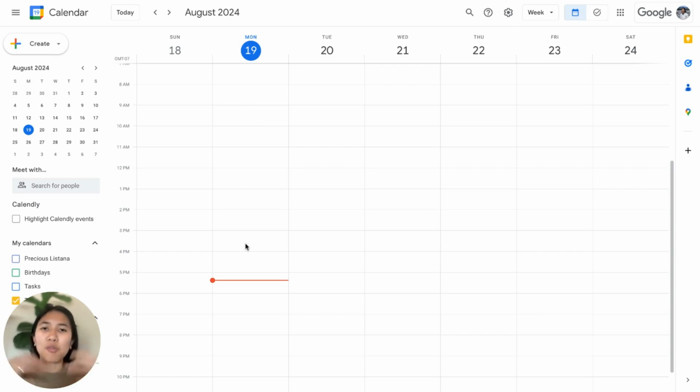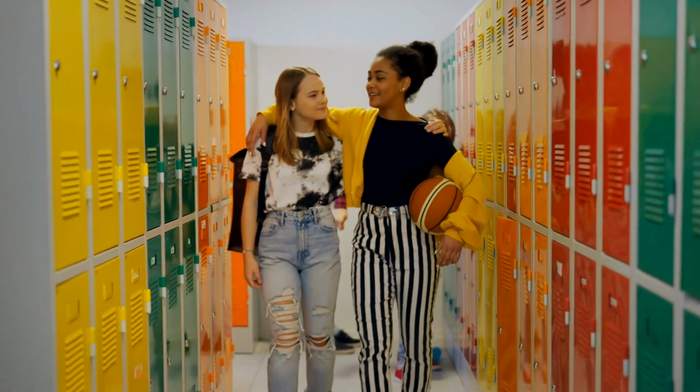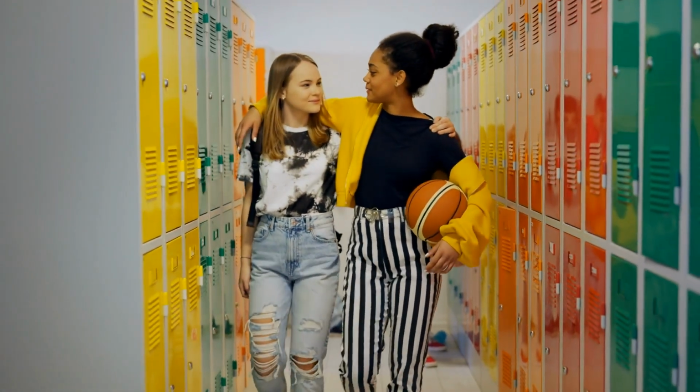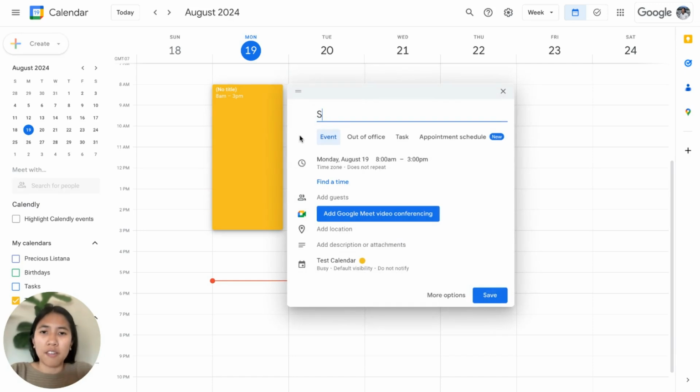For example, I'm going to pretend that I'm a high school student with various activities from sports and extracurriculars. I'm going to try to put all those events in this calendar. So first, I'm going to create a school event from 8 to 3 p.m. on Monday to Friday. So here I have 8 to 3.